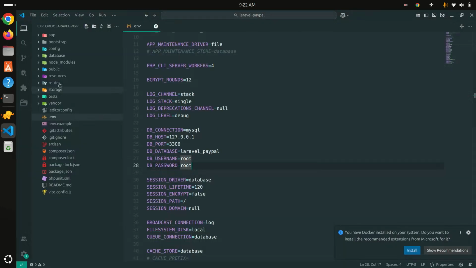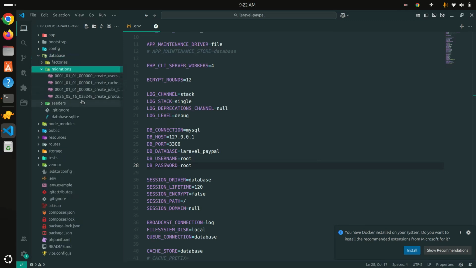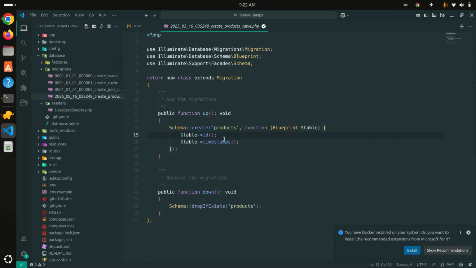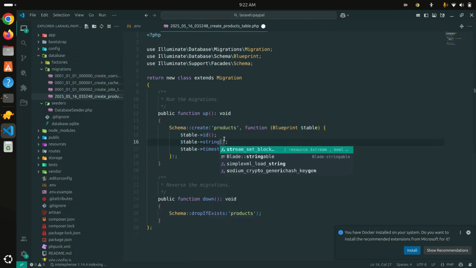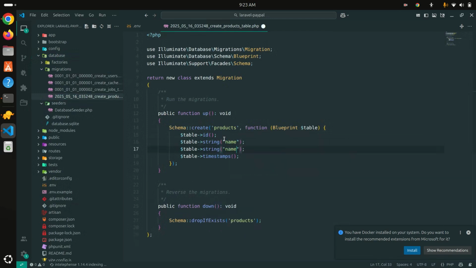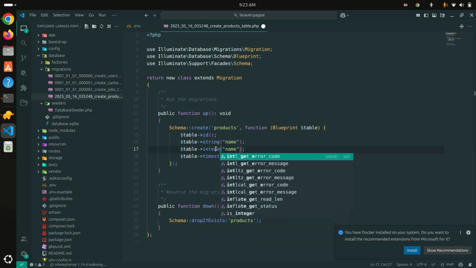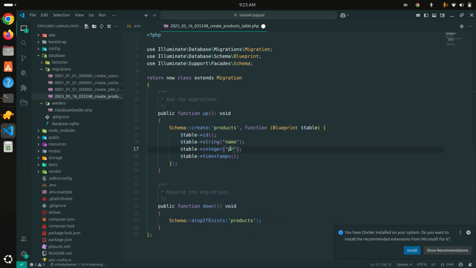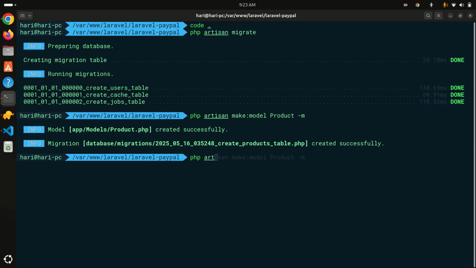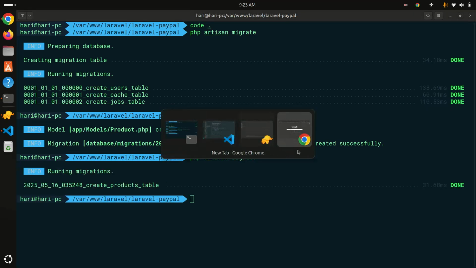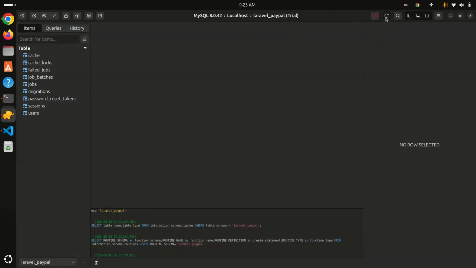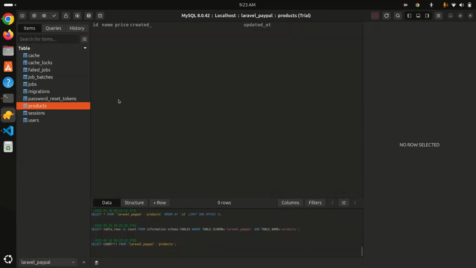Let me go here to the migration, and here I'm going to add a string data type with column name name. Then I will add an integer data type and the column name will be price. I will add just two columns for now for this example. Save it and run php artisan migrate. Now let me go to TablePlus again and hit refresh. You can see that we have a products table over here.